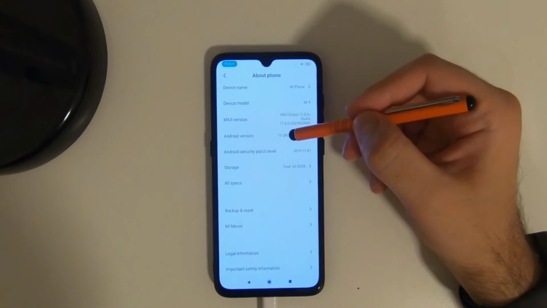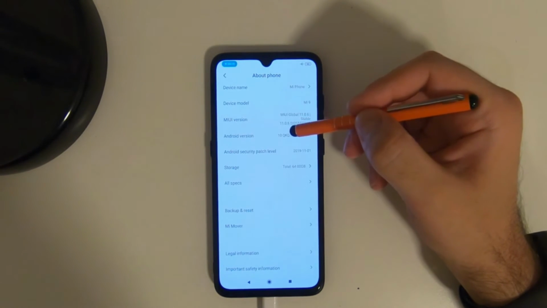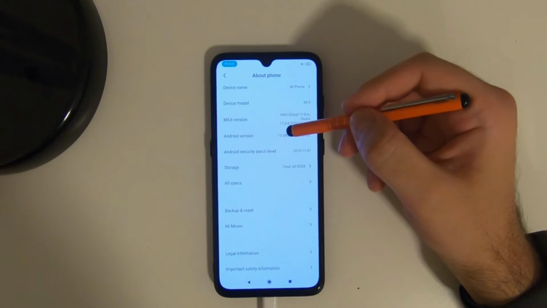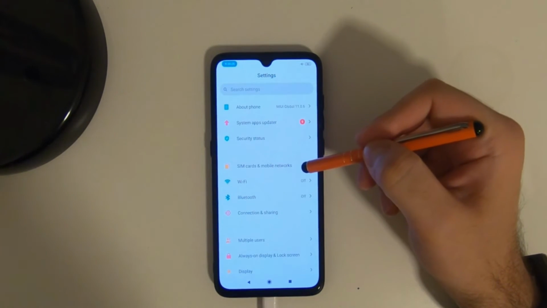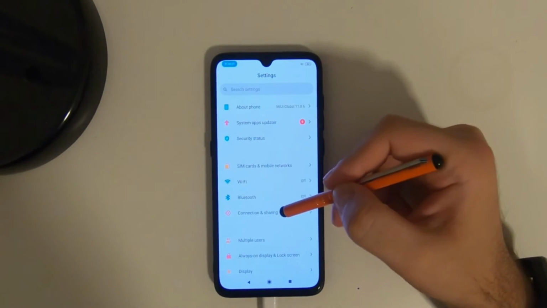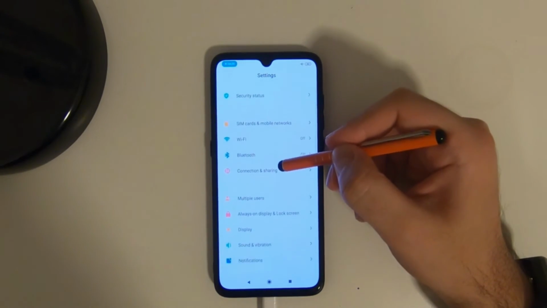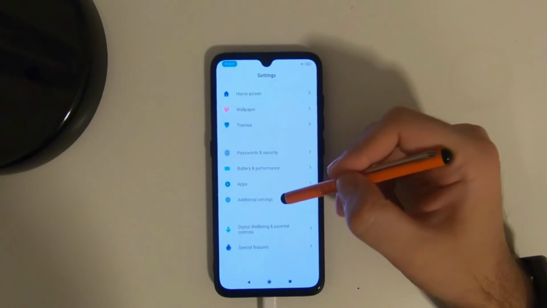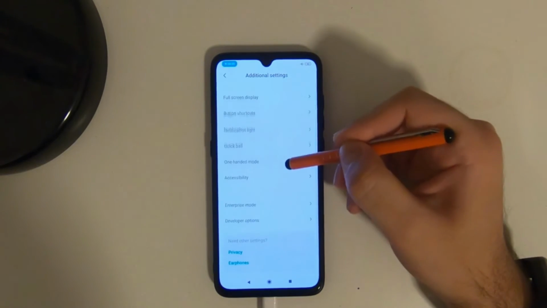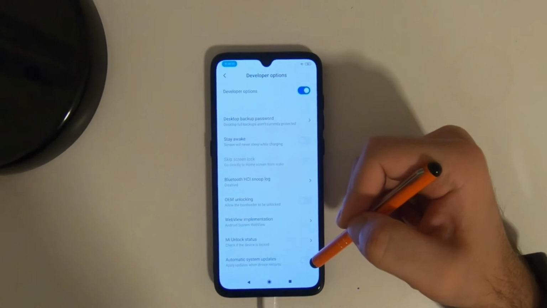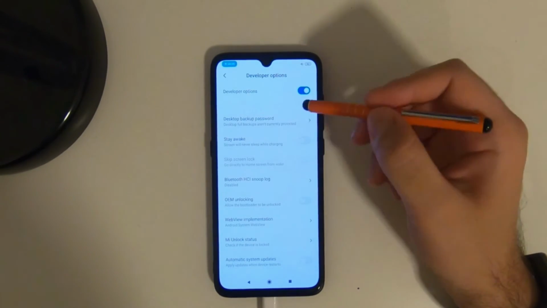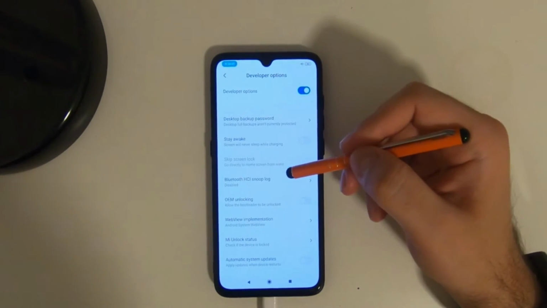After tapping again 7 times, it'll enable developer options. After doing this, you can go to the additional settings and then go into the developer options. The rest is similar in most of the devices.